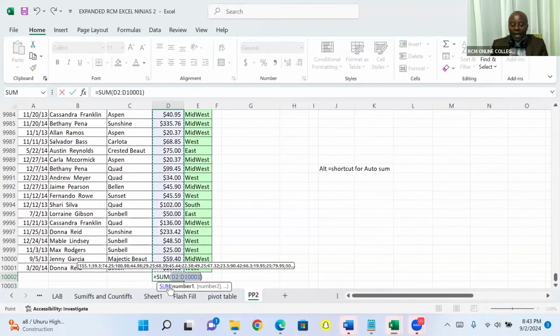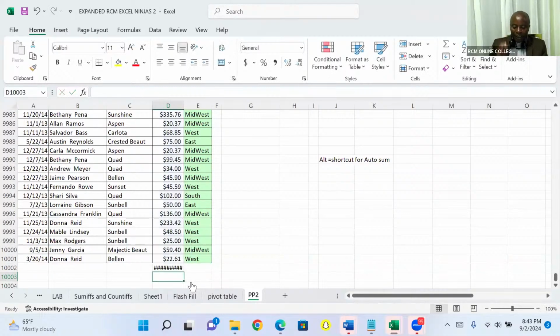Now you can see it is highlighting the whole column for you, D2 up to D10,001. So simply say Alt equals. Alt is very, very near your Windows key. It's very, very near your Control. You say Alt equals, and then you say Enter.